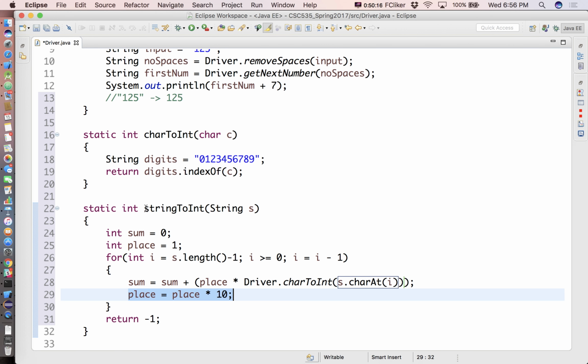Next time through the string, I'm looking at a 2. I call char to int, passing it the char 2. It gives me back the number 2. I multiply the number 2 by the current value of place, which is 10. 2 times 10 is 20. I add that on to my sum. Now my sum is 25. Right? It should be like 250. Not yet.